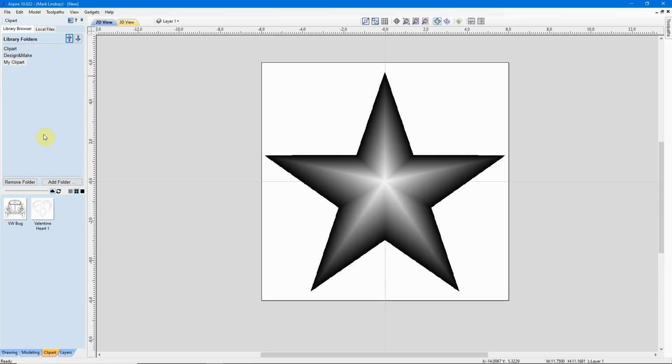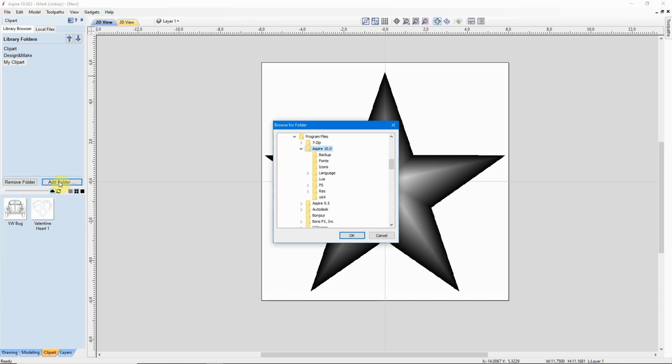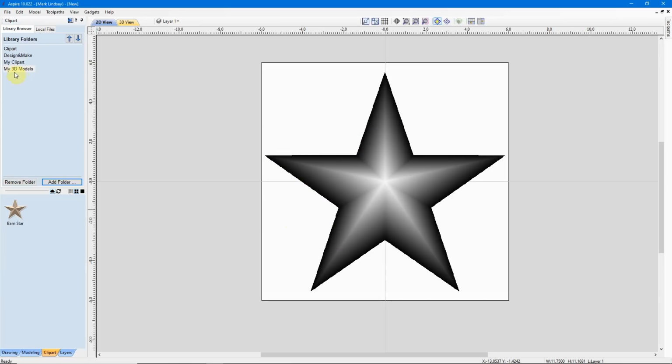And I still don't have anything here. I need to add this folder to my Clipart library. So I'll click on Add Folder. Again, I'll navigate to my external hard drive, which is this one here. Go into this folder, click on the little arrow, My 3D Models. That's the one I want to import. Click OK. My folder is now in the Clipart library, and there is my Barnstar model.